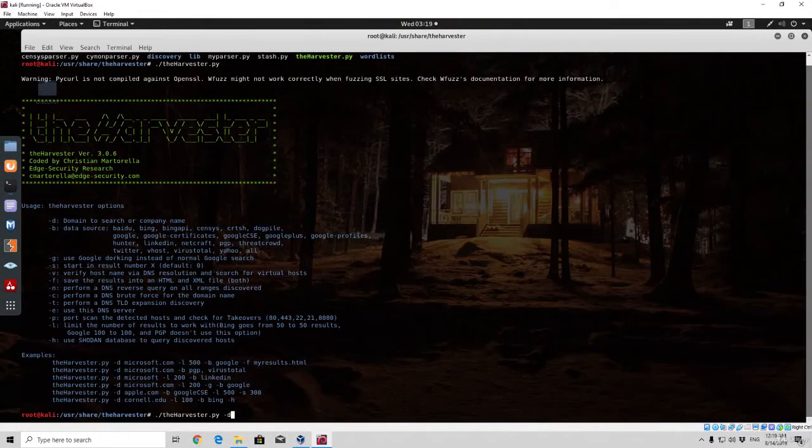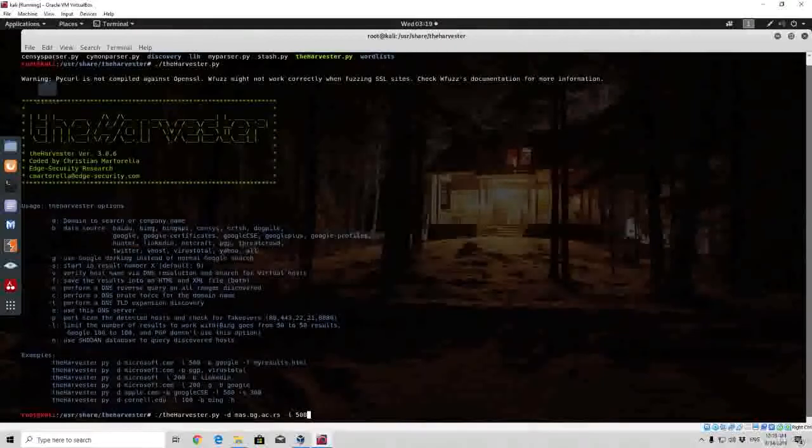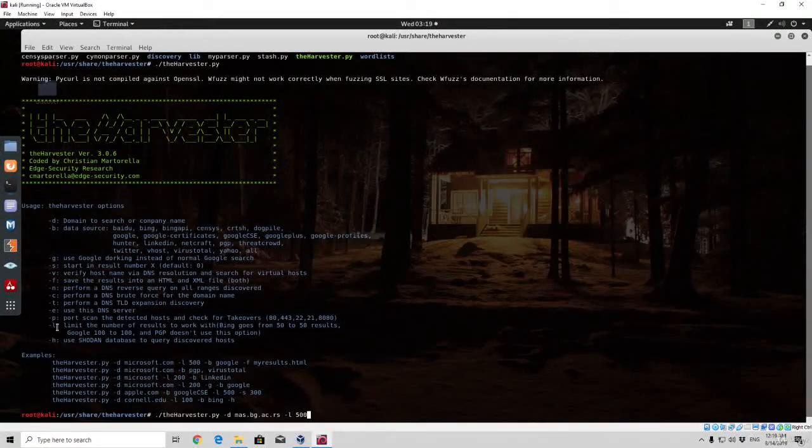We're going to use basically any website you can think of that has a domain, so I will just use this one, -l 500. If you go down here you will see that -l is to limit the number of results to work with. Bing goes from 50 to 50 results, Google 100 to 100, and PGP doesn't use this option. So you can limit how many results you want to work with, and then we'll type -b.